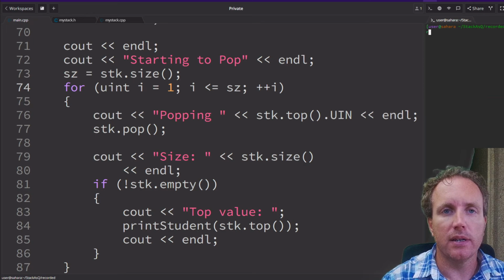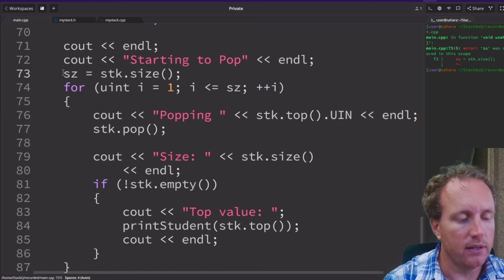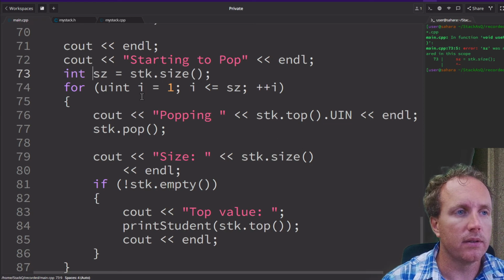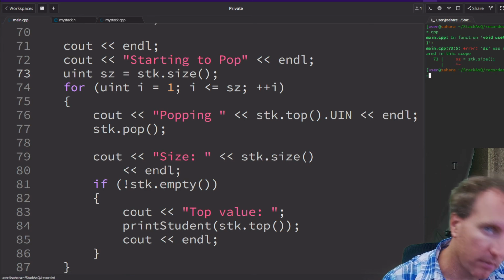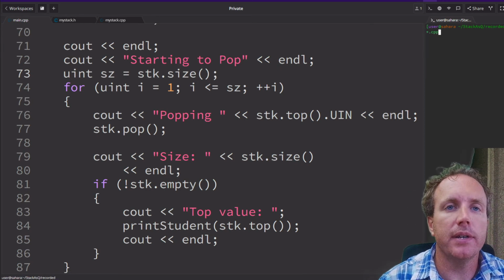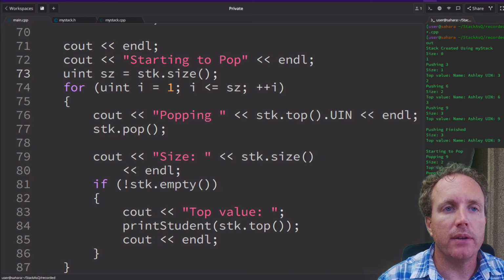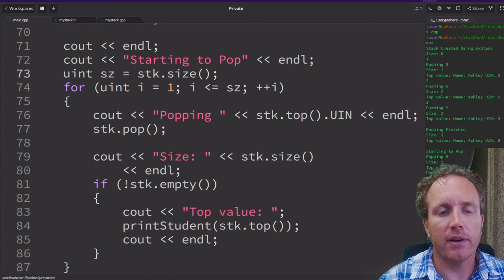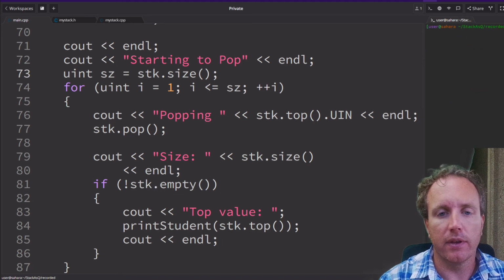So let's clear it and compile it. Compile it after clearing. And we go about executing, and so now we have our completion. We see that size 0 at the end for our completion. Everything has been popped off of our stack. And so that's the MyStack implementation.